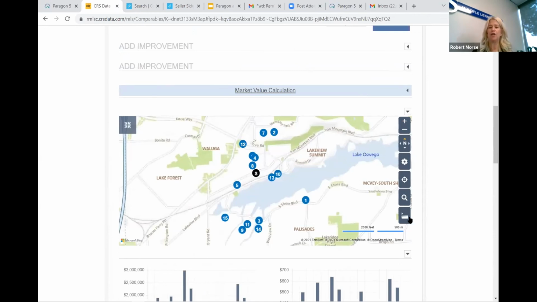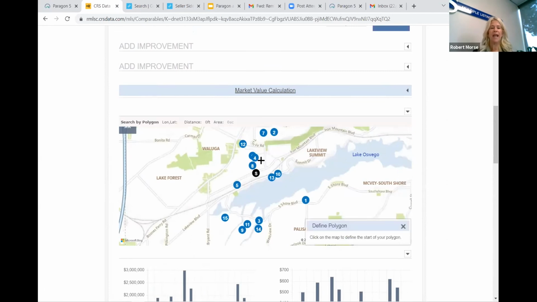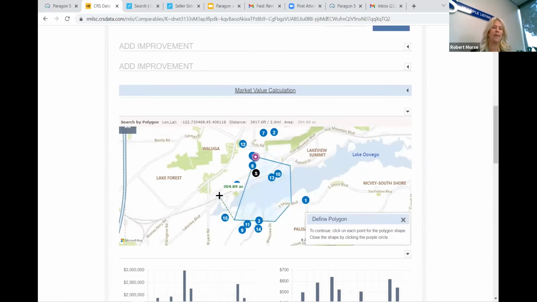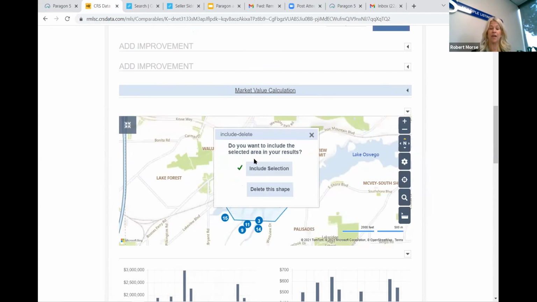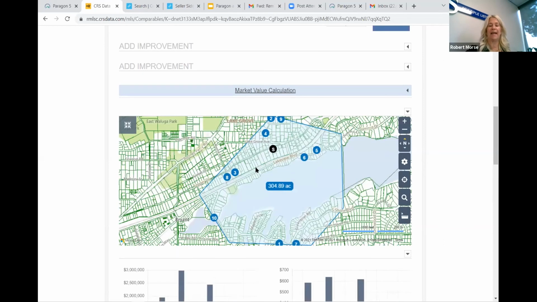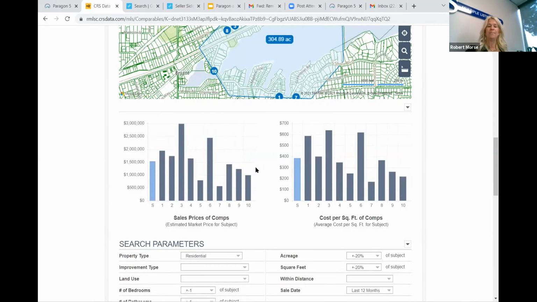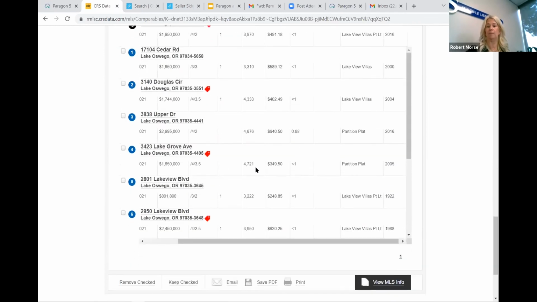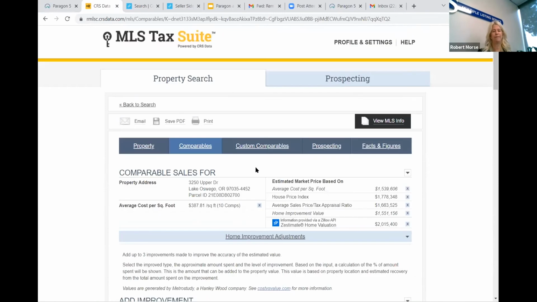Being able to draw using a polygon and tell the system where you want your comps to come from, especially when you're talking about an area around Lake Oswego. You can tap to include the selection so that the system can remove properties outside of your polygon. So when it does change the price approach, it changes the properties that you're going to utilize, and my bar graph is quickly affected, as well as the comps I'm pulling down.